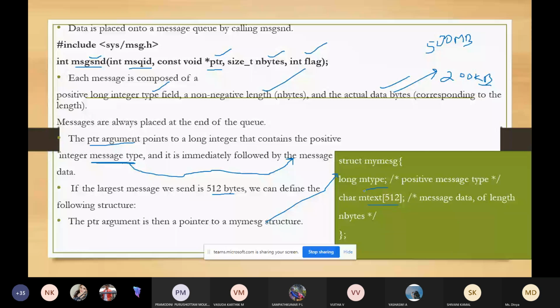Then apart from that, you have a flag value. For this flag we have different constant values. We will not worry about that in detail. There are different values that are available.